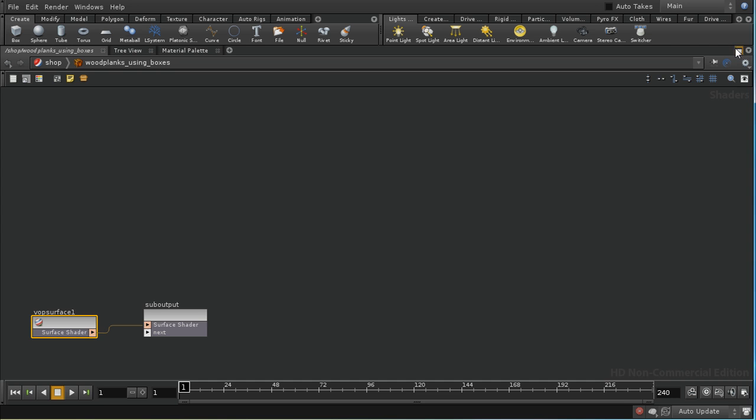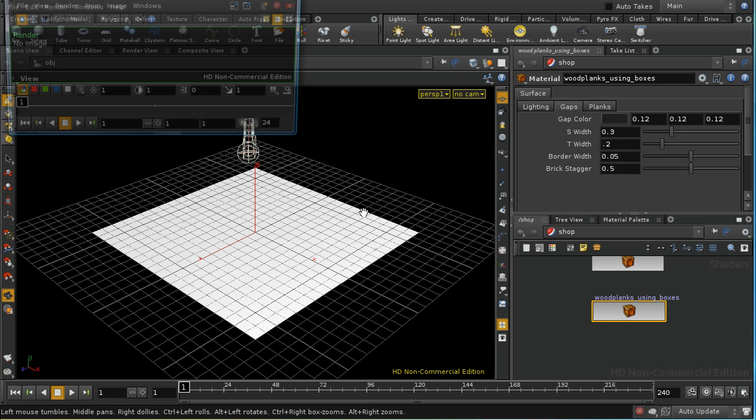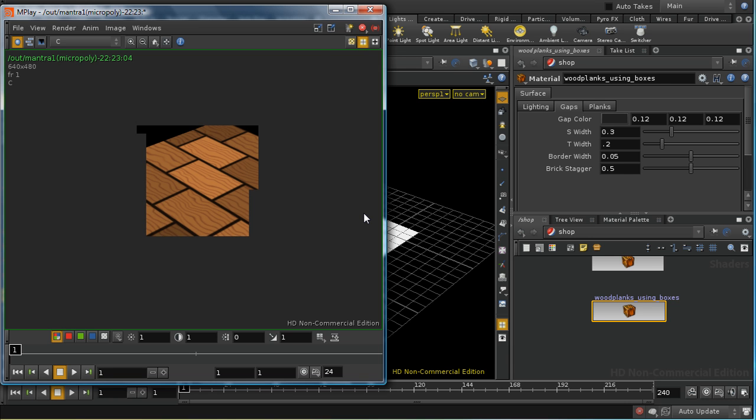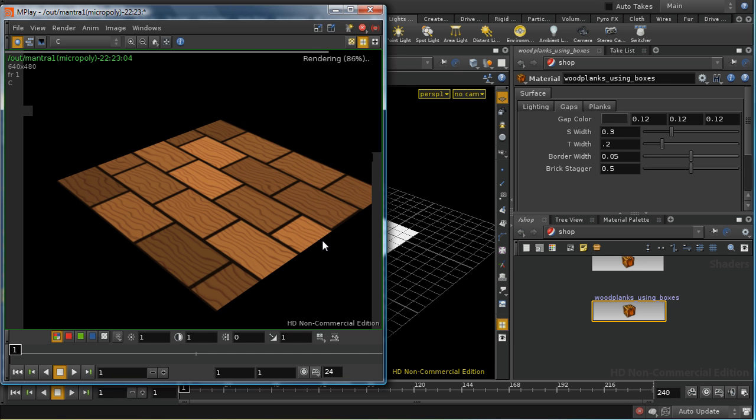I'll just show you what it looks like when we render, so I'll apply it and then take a render. And as you can see, that's pretty much producing the result we want.